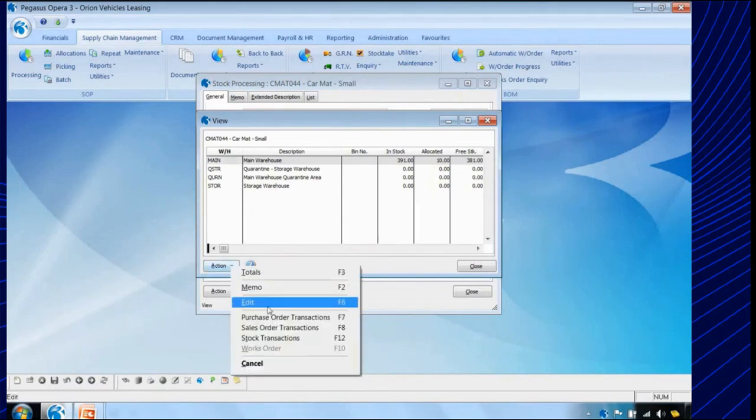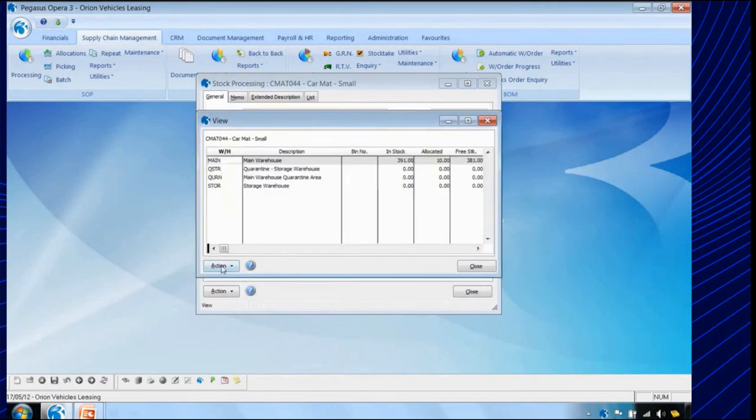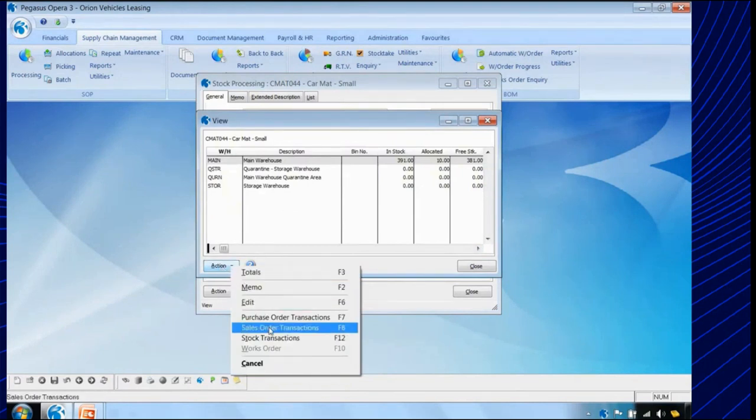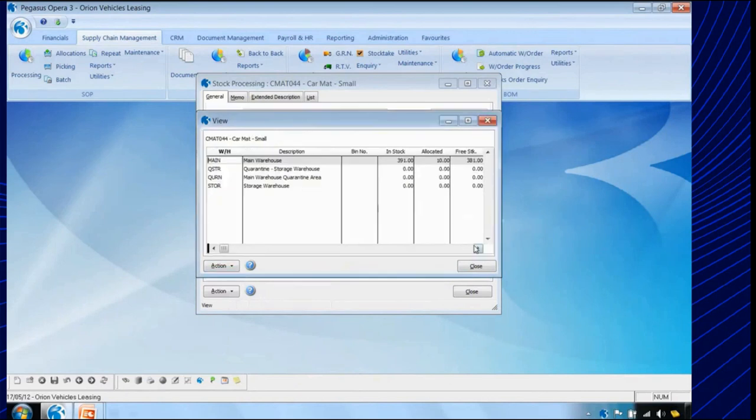I can also drill down into those. If I want to look at purchase transactions, then it will show me all the purchase orders that are on that particular warehouse. Or if I want to look at the sales orders, then I can see the sales orders that are being raised against that particular warehouse as well. So it allows you to analyze this data in this way.